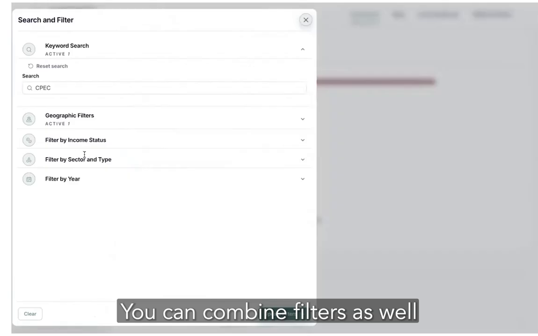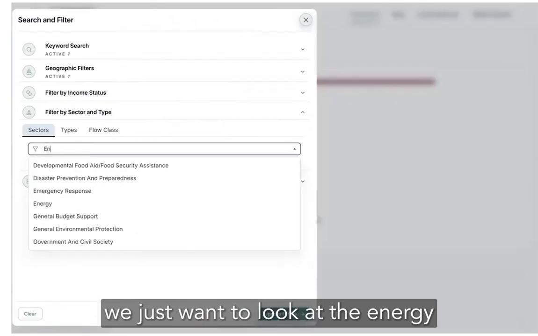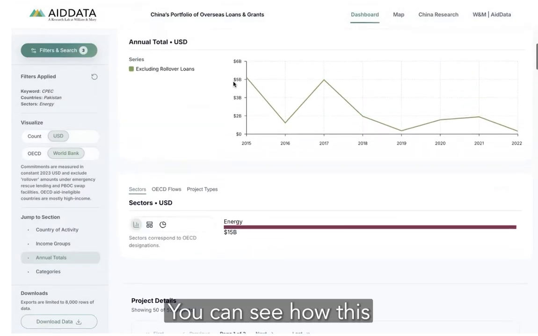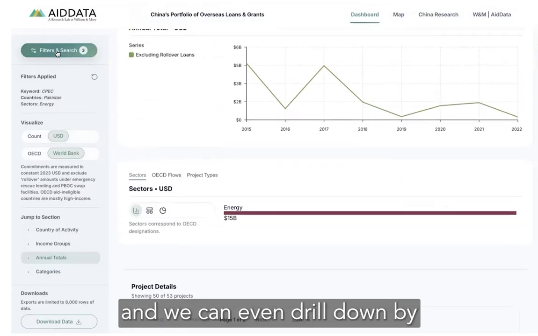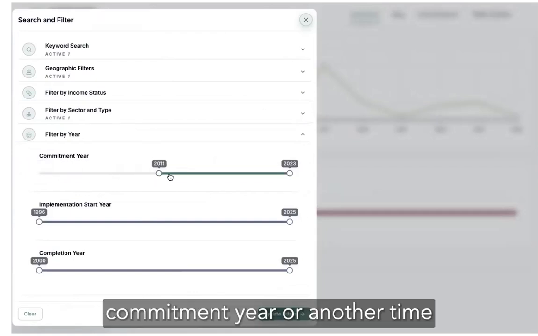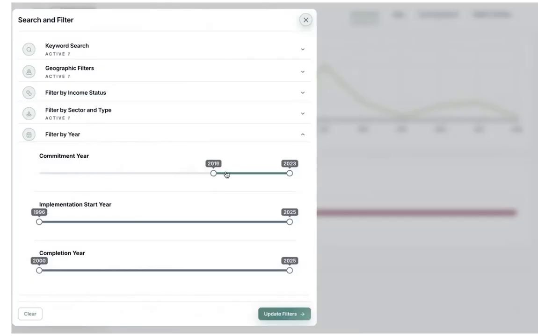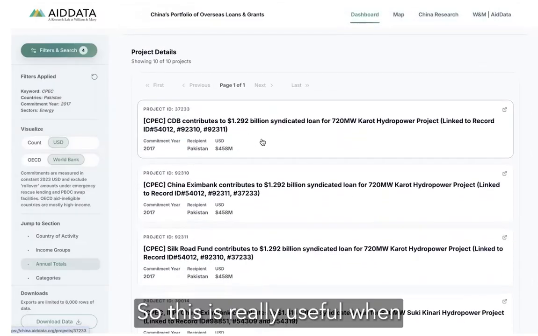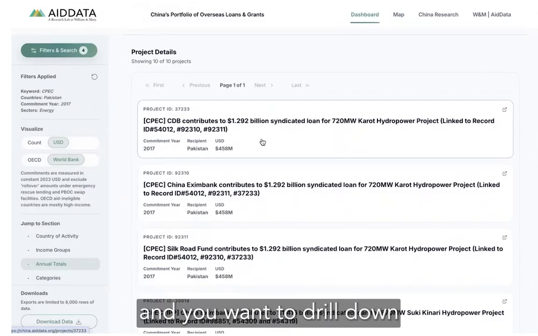You can combine filters as well, which is also very powerful. So let's say we just want to look at the energy sector for CPEC for Pakistan. You can see how this drills down even more. And we can even drill down by commitment year or another time-based filter. Let's say we want to look at that spike in 2017. So this is really useful when you're looking for a specific project and you want to drill down more.